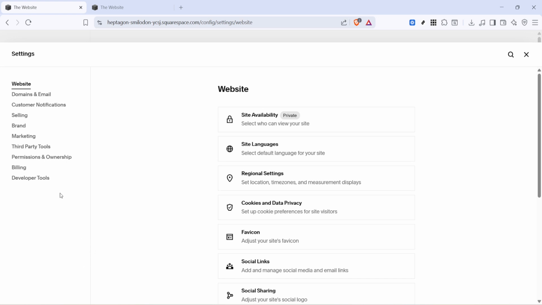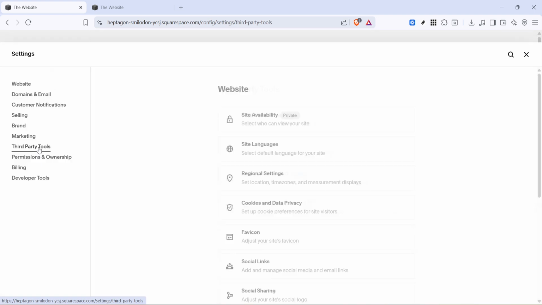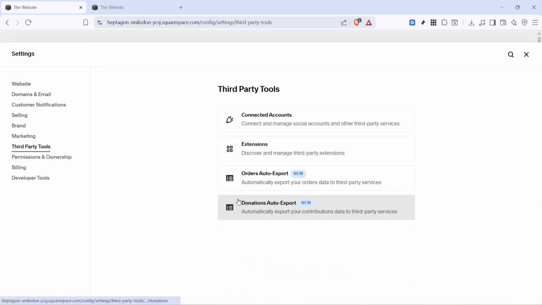Once you're in settings, find and click third-party tools. This section is used for connecting outside services to your Squarespace website. So if you ever want to add external functionality, this is usually the place to start.